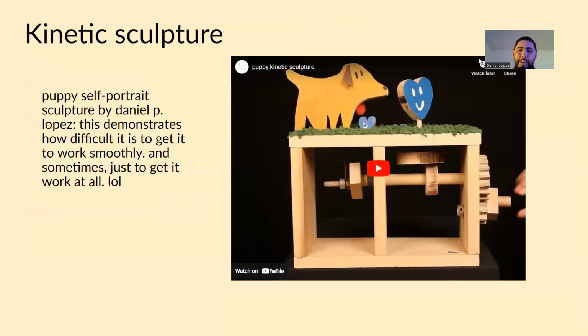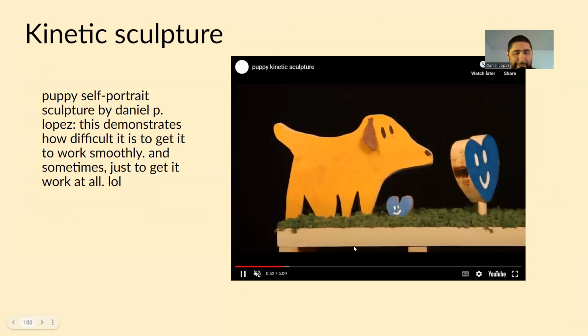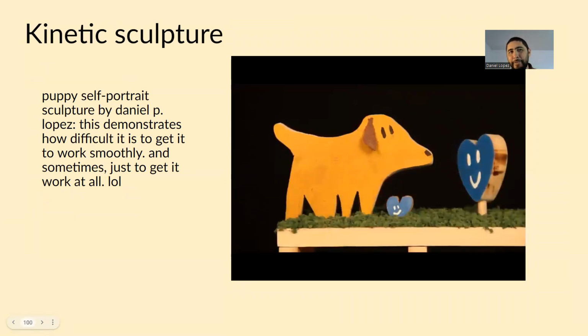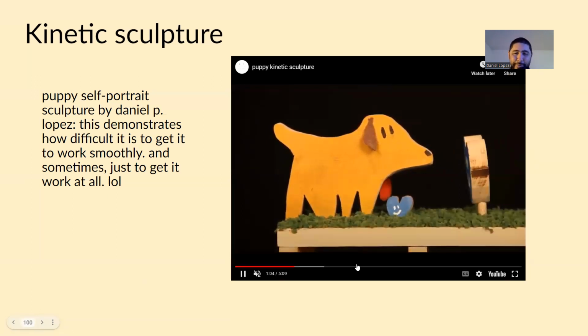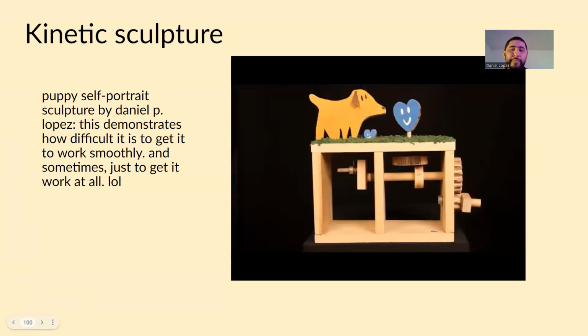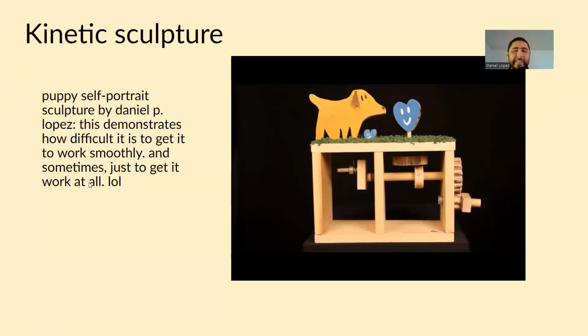This is a kinetic sculpture I made in undergrad, where it's basically all wood. I wasn't very good at it. So the thing about kinetic sculpture is it looks really cool, right? You get a moving sculpture. So not only is it hard to make, but it's even harder to keep from breaking. So I'd only recommend it if you're really dedicated to getting these things done.